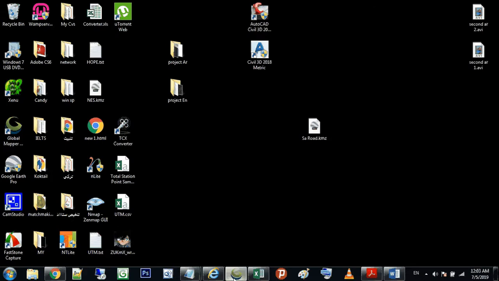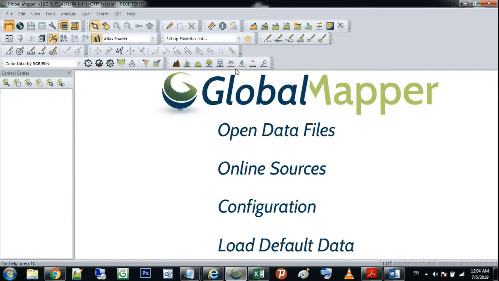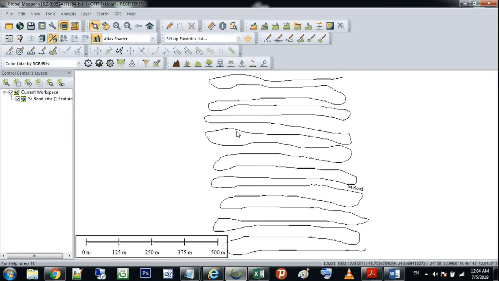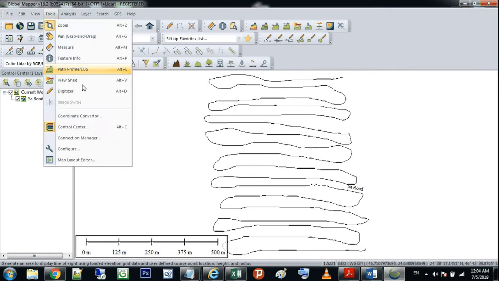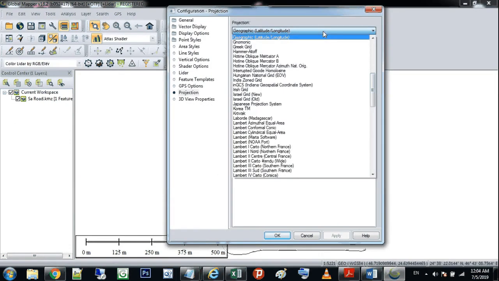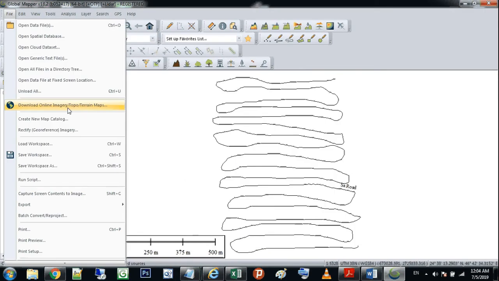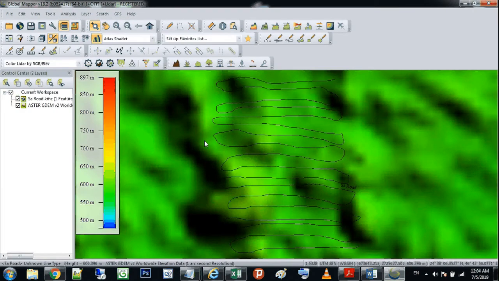The next step is to open Global Mapper here, hit open, and let's find the file. Here's the file, and we're going to click on download online imagery. No, not this one. We need to do something before. I'm sorry. Go to configure, choose the UTM, and hit OK. Then you can go again to download online imagery, topo terrain maps, and connect. Wait for it, and here it is.